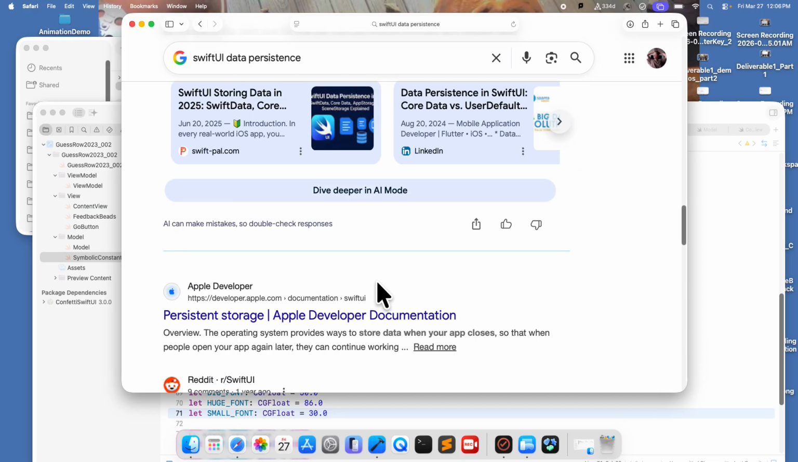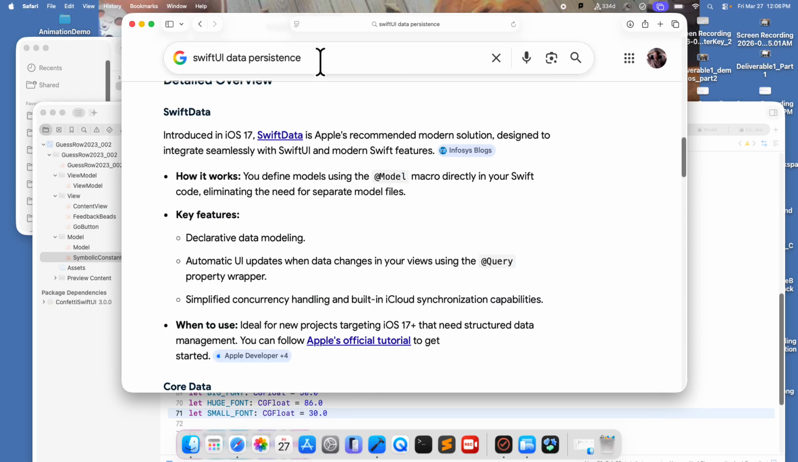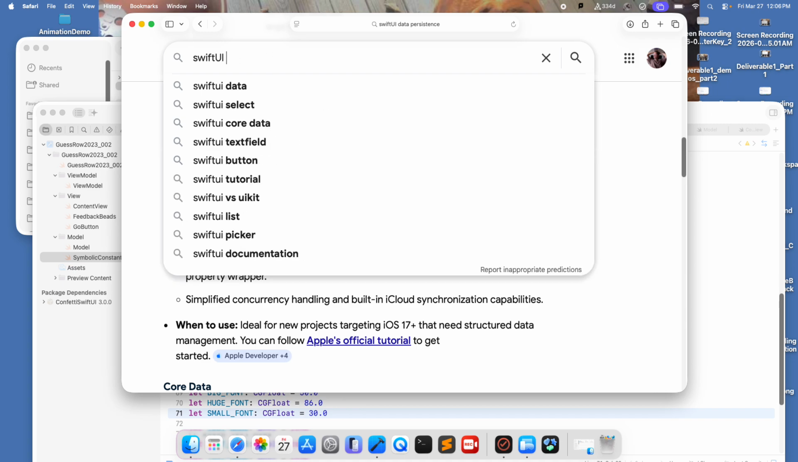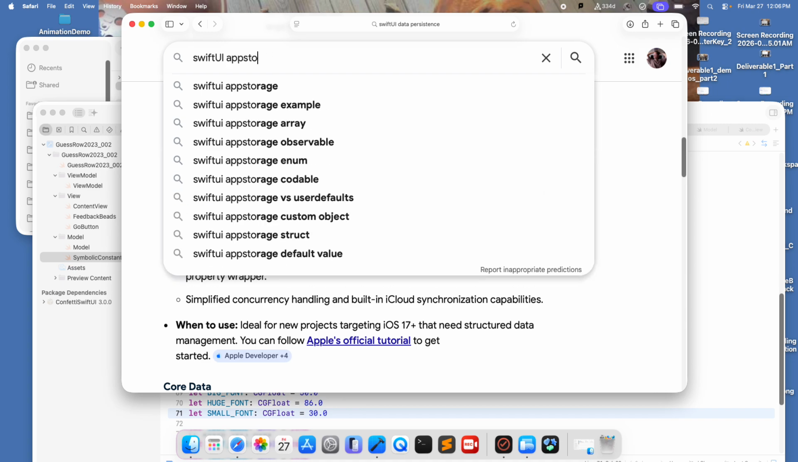But after I decided to try to go with that, I just changed my search. It was all one word, I think. App storage.